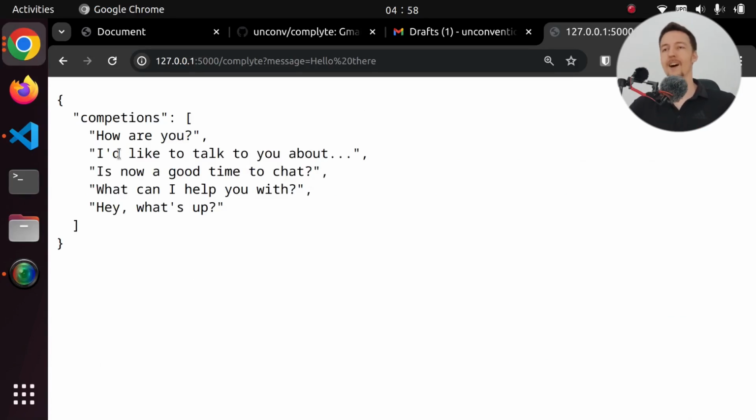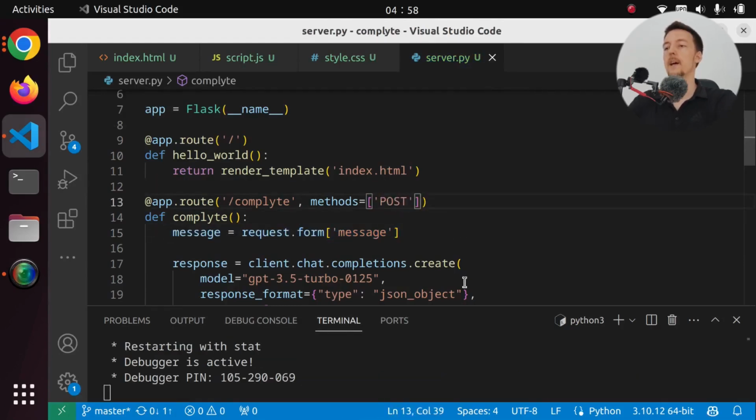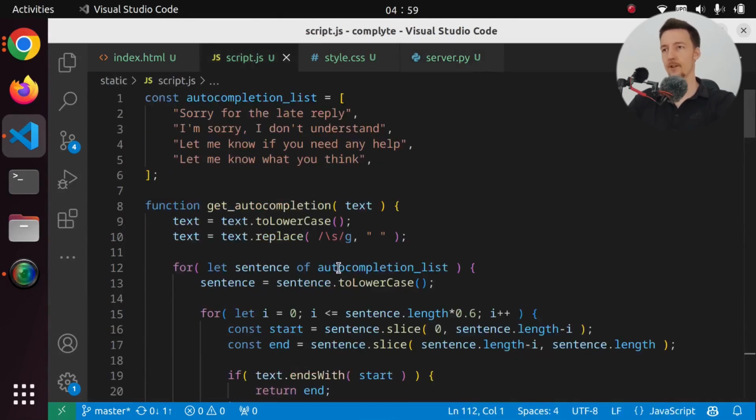Completions: How are you? I'd like to talk to you about. Is now a good time to chat? What can I help you with? Hey, what's up? Okay, those are some good suggestions. And they are in fact in the right format. So it works. So let's go back to just the POST version. And let's integrate this into our script.